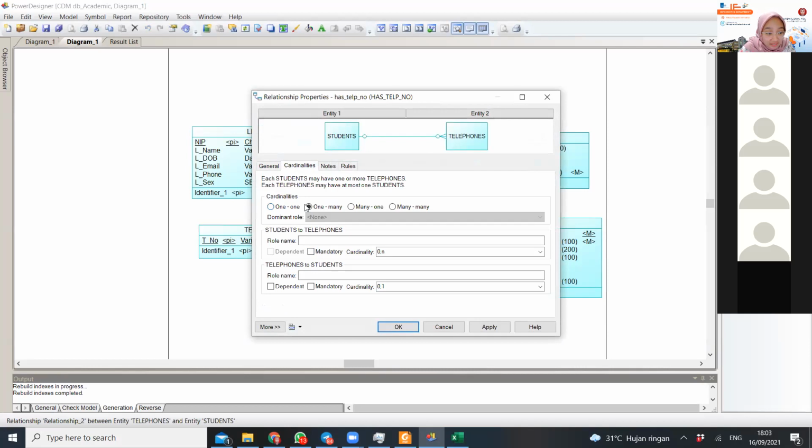And just to make sure of the cardinalities, you can check these two statements. Each student may have one or more telephones. True or false? Yes or no? It's true. True. Yes. Okay. If it does not violate the facts that happen in the real world, then it must be true. However, number two, each telephone may have at most one student. Is that true?